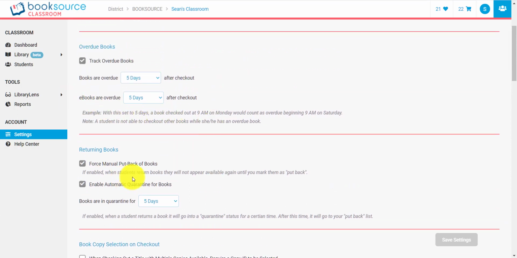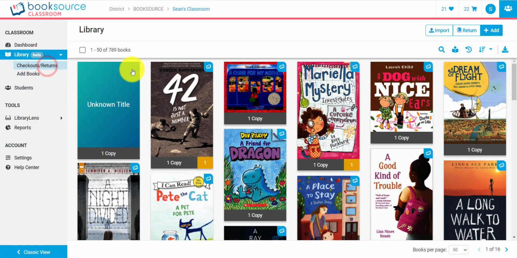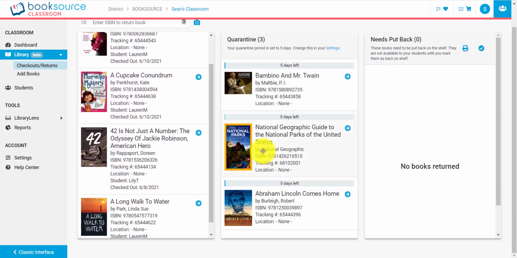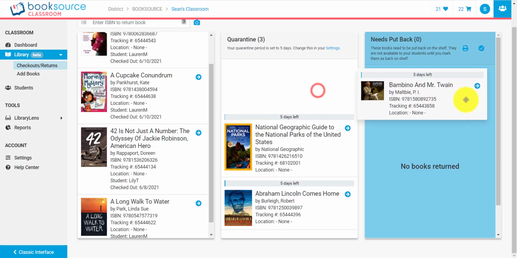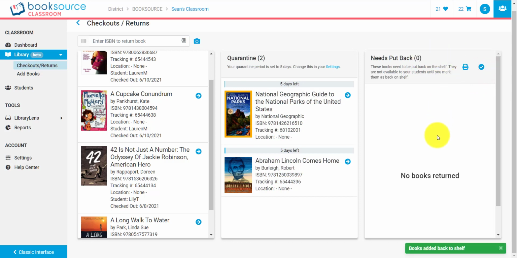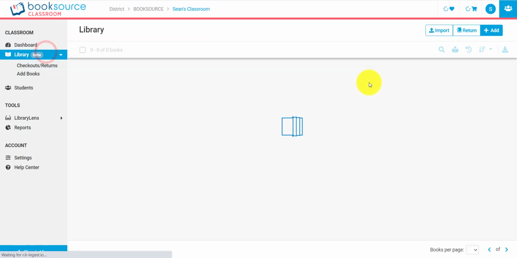You can also see exactly where books are at in the process of being returned. So if I go to checkouts and returns here, I can see which books I have that are checked out. And then I can see which books are actually in a quarantine level. This is an optional feature. And so I have books that are physically being quarantined for the safety of my students. And once this 5 days runs out, which you can set to whatever you want, it will go and needs put back. And then I can print this list. And whenever I print that list, I can actually take that with me and go put those books back on the shelf, mark them as put back, and there we go. They're back on the shelf and students can now access them again. So all sorts of different options for inventorying your library there.